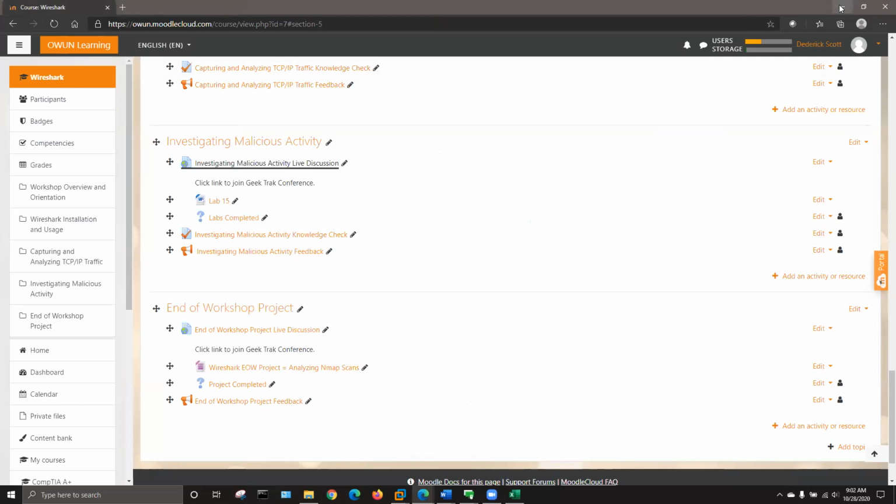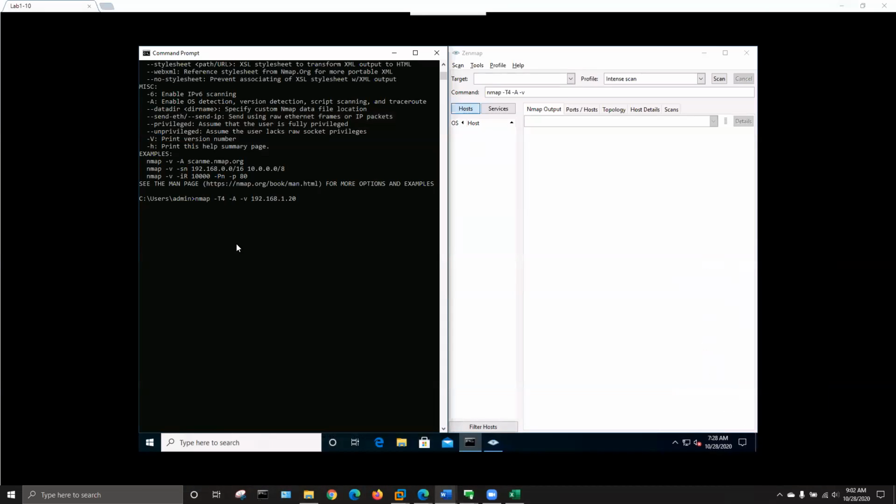So let me minimize this. And basically I'm logged into our remote utilities computers, so your PCs that you have. And all I want you to see is that Nmap can be run in two different ways. If you've never used Nmap before, just starting to get started with Nmap, then of course you want to go with the GUI route.